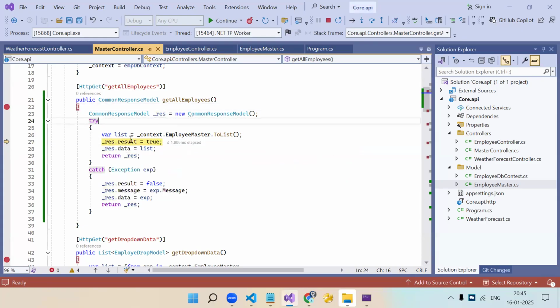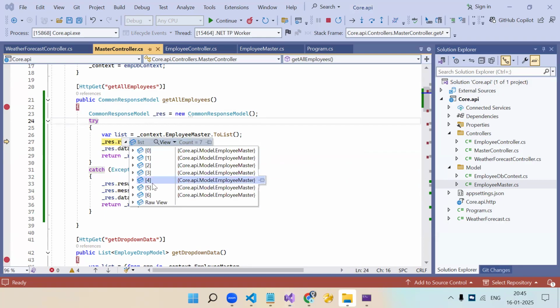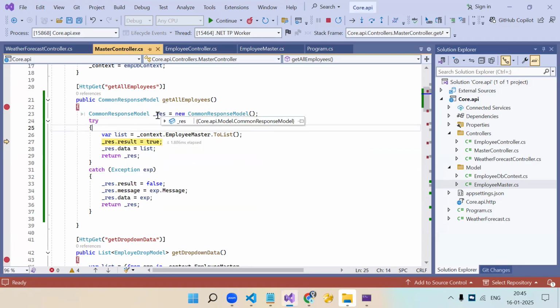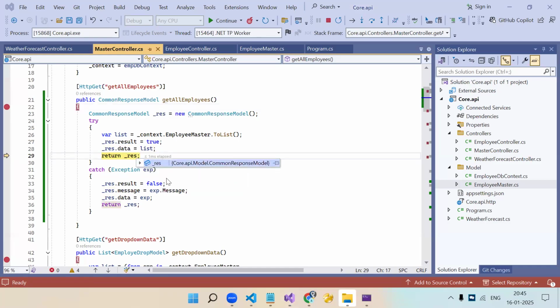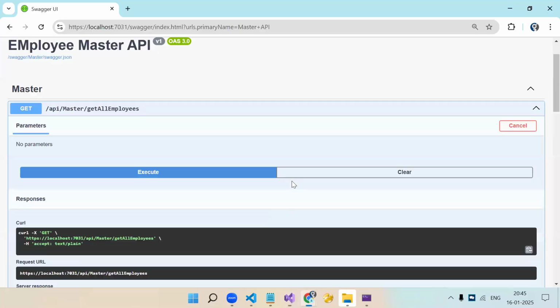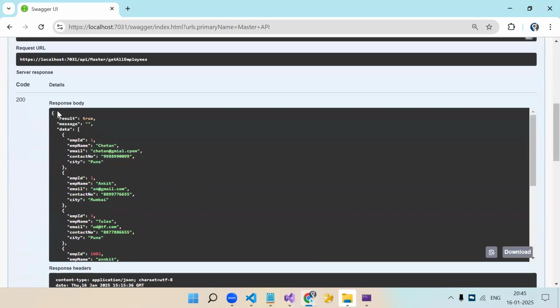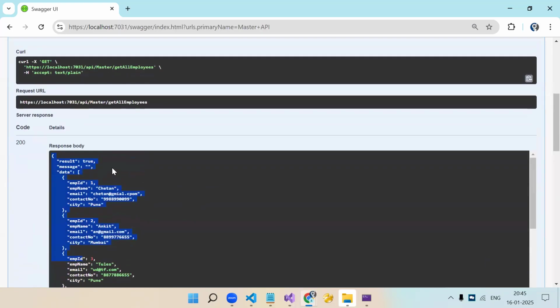Okay, seven items in the list. Now in our class object which we have created, we are assigning result as true, and in data we are assigning the data, and simply returning this model. Continue. Now you can see we got an object, and inside that object the result property is true, message is empty by default because we didn't initialize it, and in data you got the actual array.